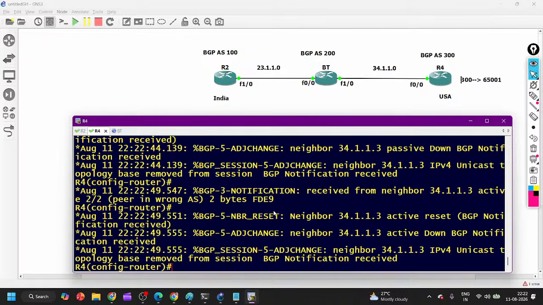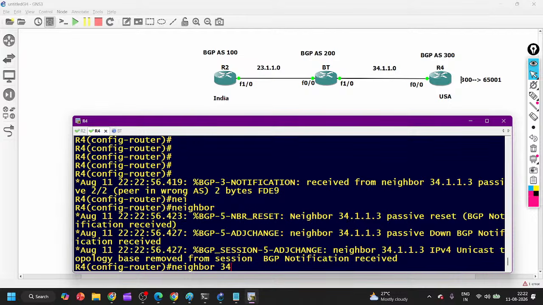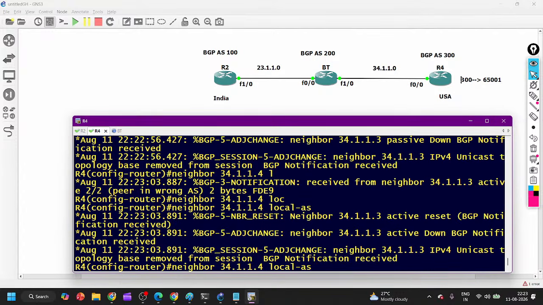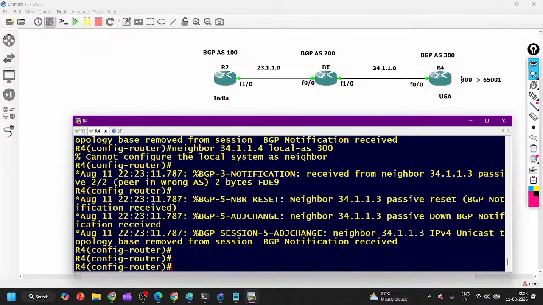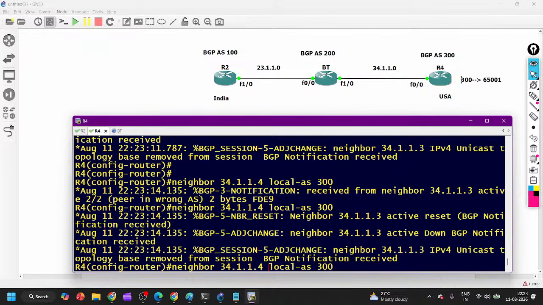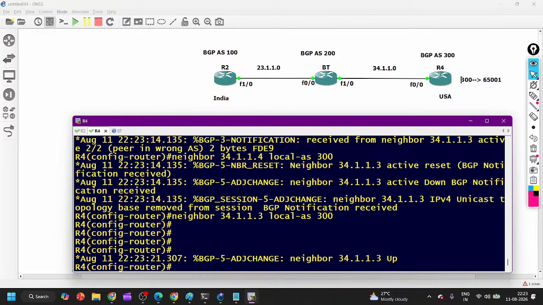This is the error. Now I am just going to add one command here, neighbor 34.1.1.3 local AS 300. For this neighbor, local AS is 300. And now soon the BGP session will come up again. Just a minute, guys.